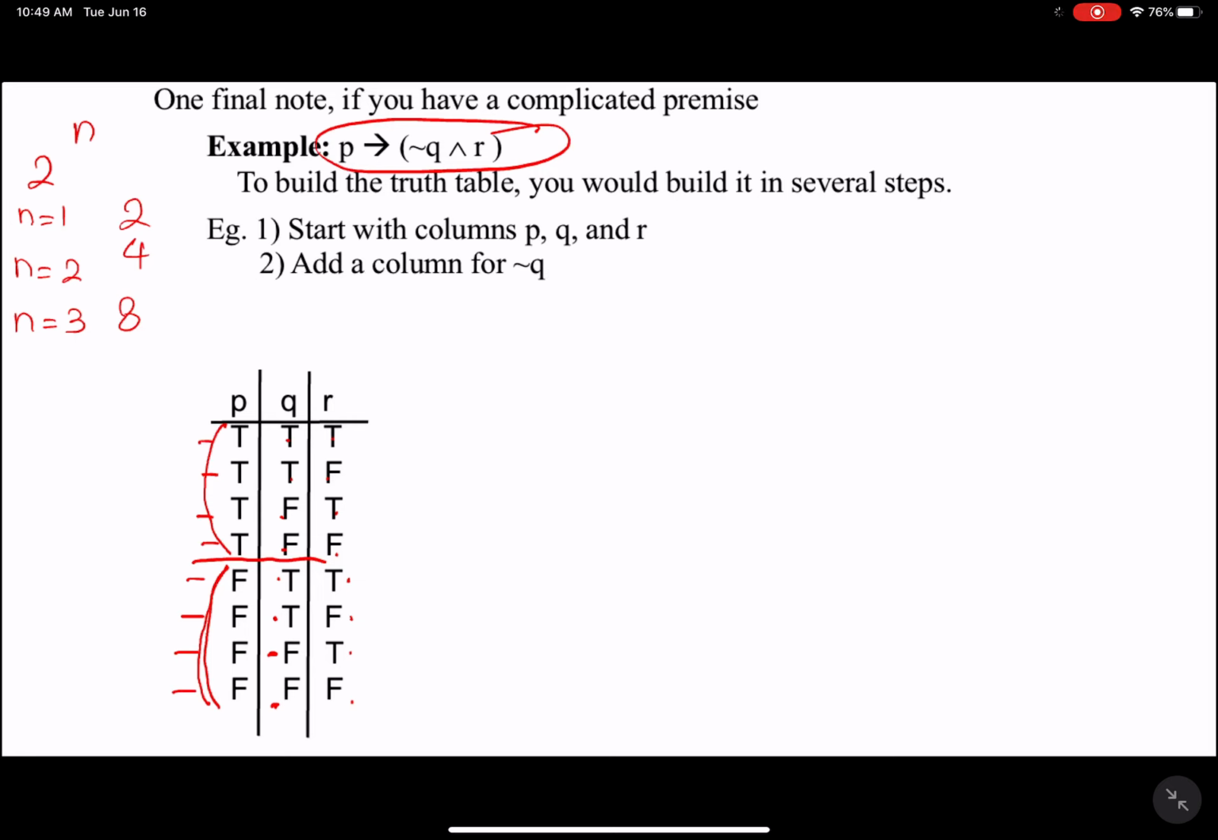Well, we start with P, Q, and R. I want to make if P, then not Q and R. P is the antecedent, that's easy, we have it. But the consequent is not Q and R. So I'm going to make not Q first. I'm going to add a column for not Q. That's easy. Whatever you have for Q, not Q is the opposite, right? So now that I have not Q, I can make not Q and R.